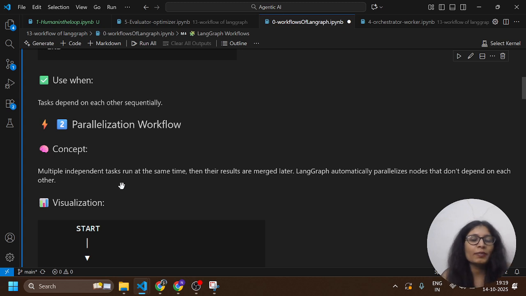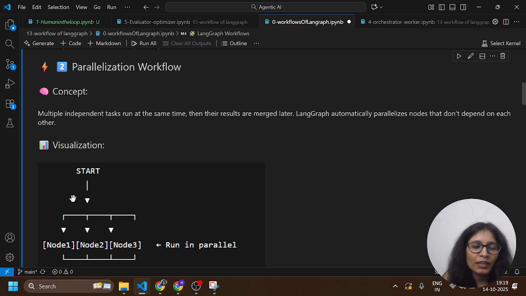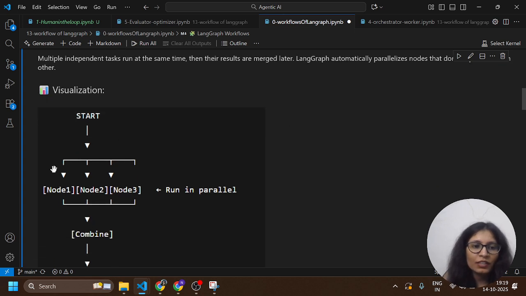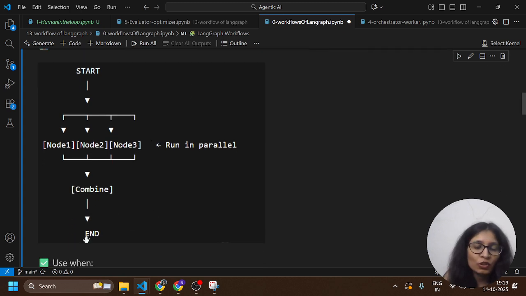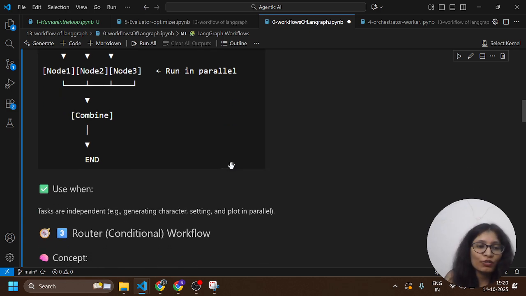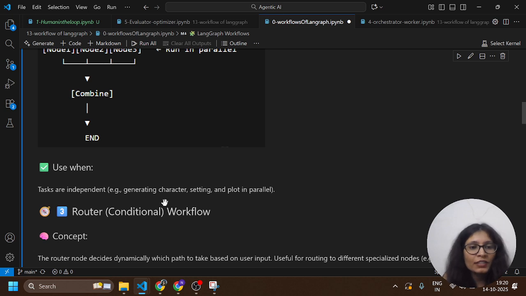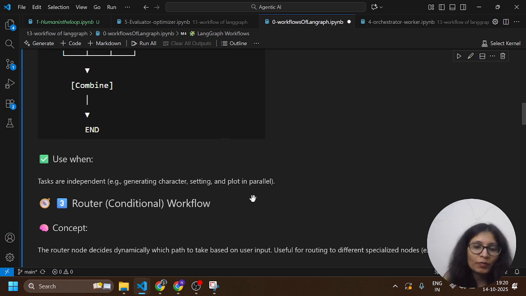The second one is the parallel workflow. Multiple independent tasks run at the same time, like this in parallel: node 1, node 2, and node 3. Their results are merged later here in the combined state. The graph automatically parallelizes nodes that don't depend on each other, so they run in parallel. Use it when tasks are independent, for example generating character, setting, and plot in parallel.